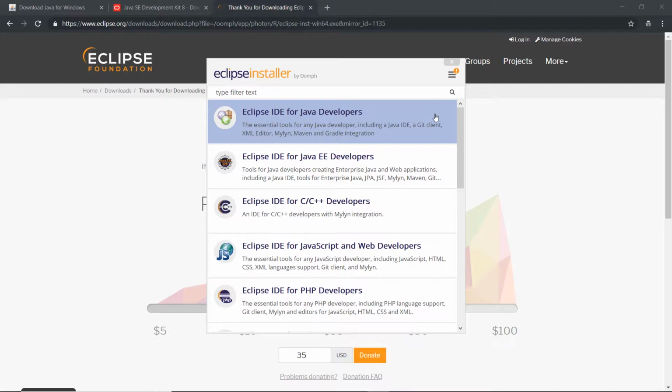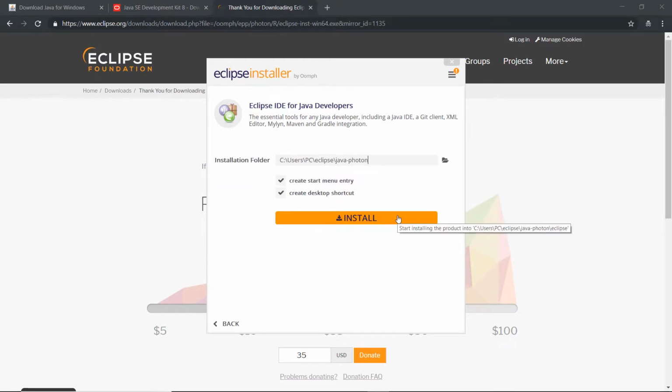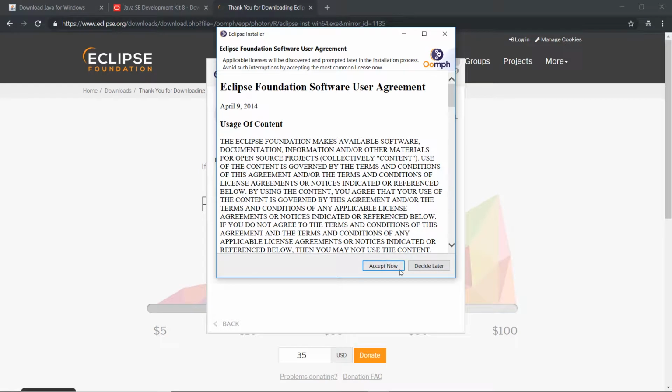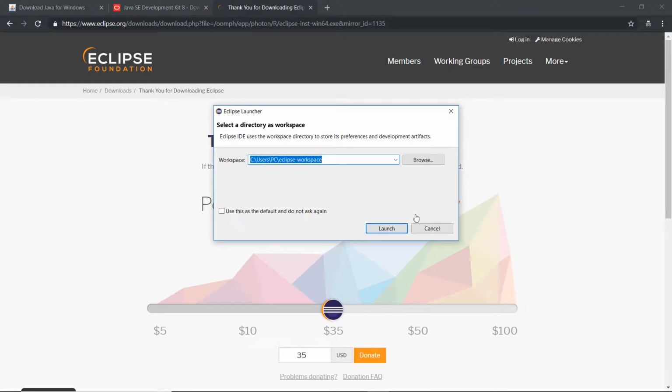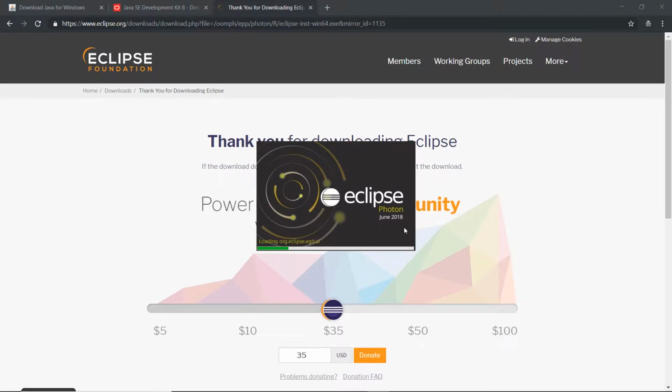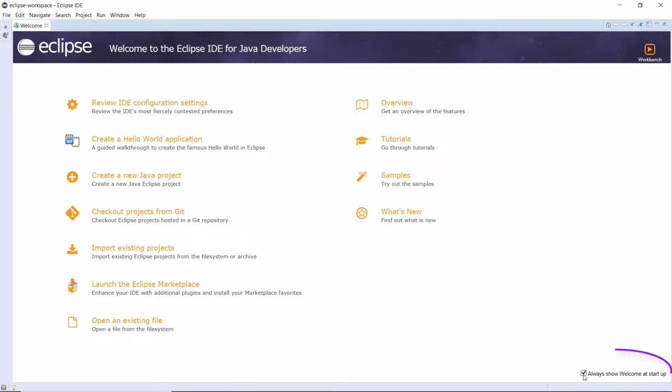Eclipse's user interface is extremely dynamic. The program adds menu choices, moves windows around depending on this particular choice. So, Eclipse IDE for Java developers. Select directory. Accept license agreement when needed. Use default and launch. I'm going to make sure that welcome screen is not displayed at startup and close it.